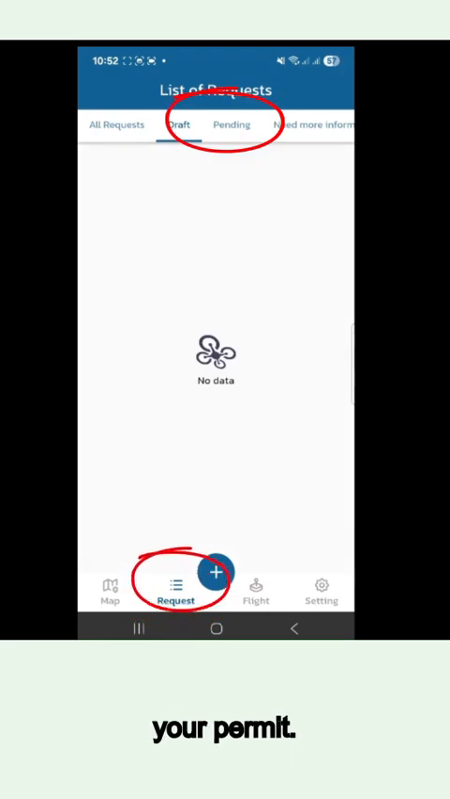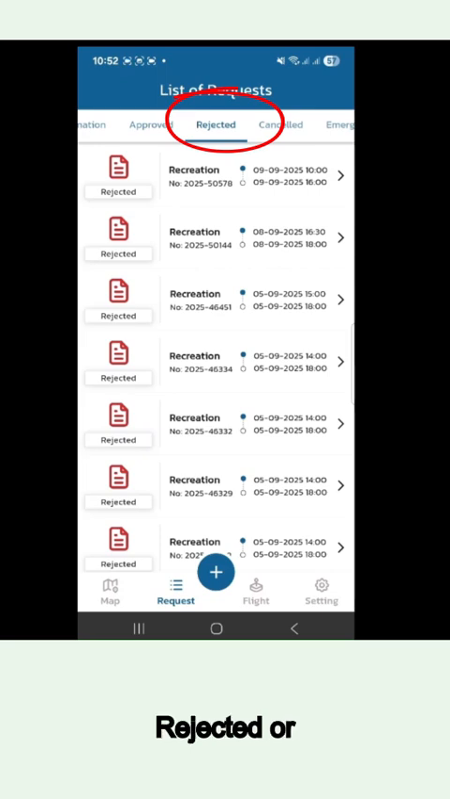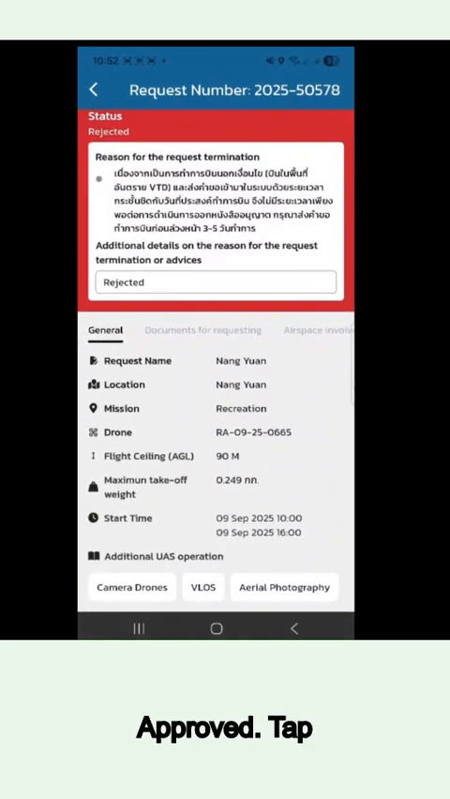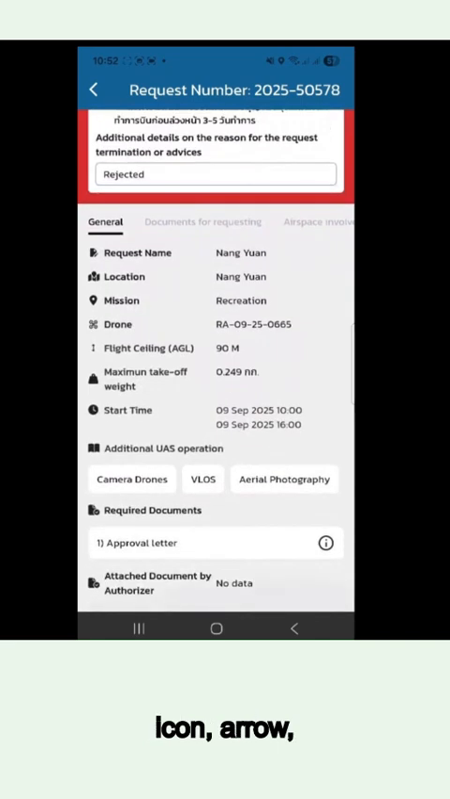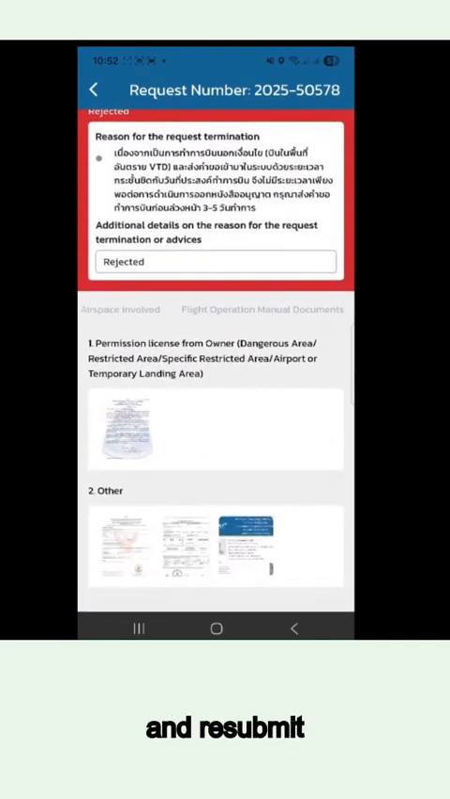Checking and downloading your permit. Go to menu request to check status. Draft, pending, approved, rejected or cancelled. If approved, open the request, click status, approved. Tap the download icon, arrow, save the permit. If rejected, you can correct and resubmit immediately.